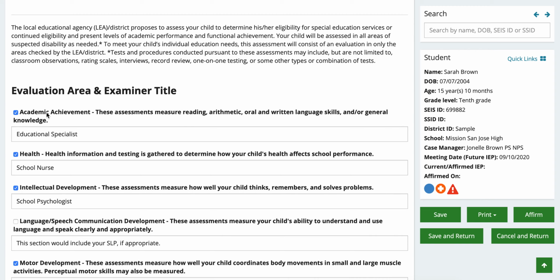So, for example, for the academic achievement, we have educational specialist. Okay. Health, we have school nurse. But there are times where the school psychologist may also conduct a health history with the parent. So the school psychologist may be appropriate. But make sure, again, you're going to see a lot of kind of double dipping in these areas. Make sure that you are connecting with all the parties in your team so that it is appropriate. Okay.